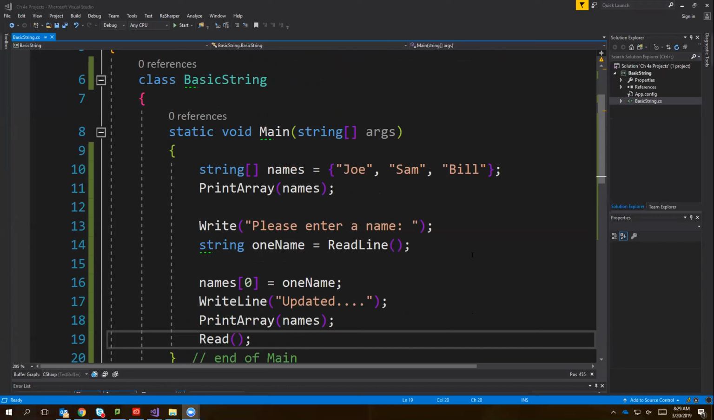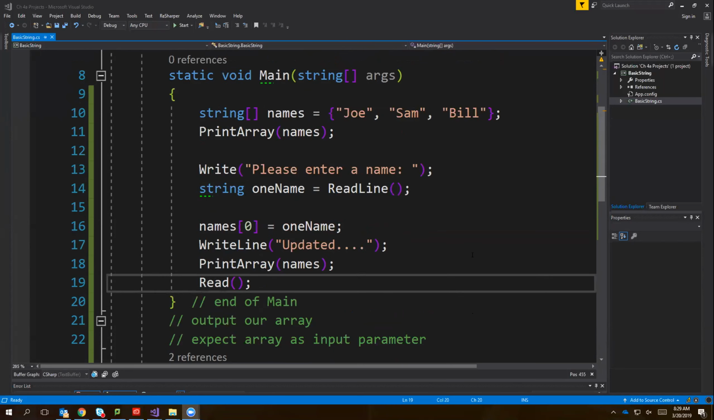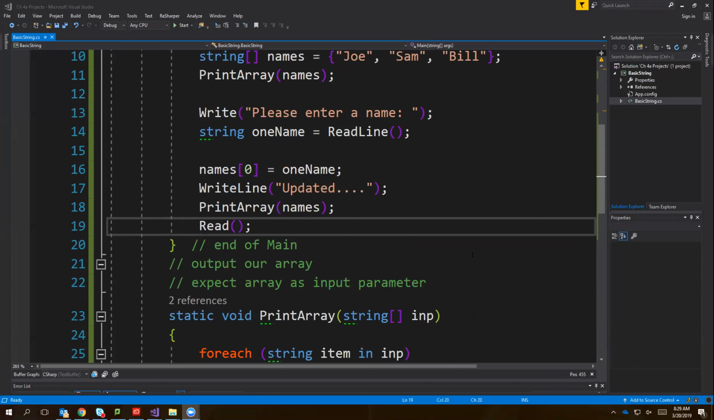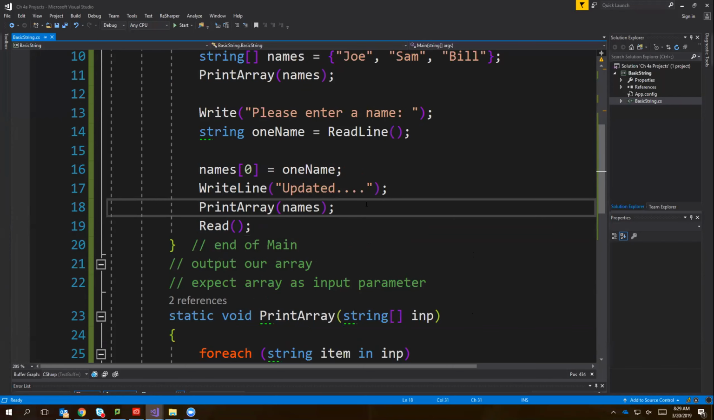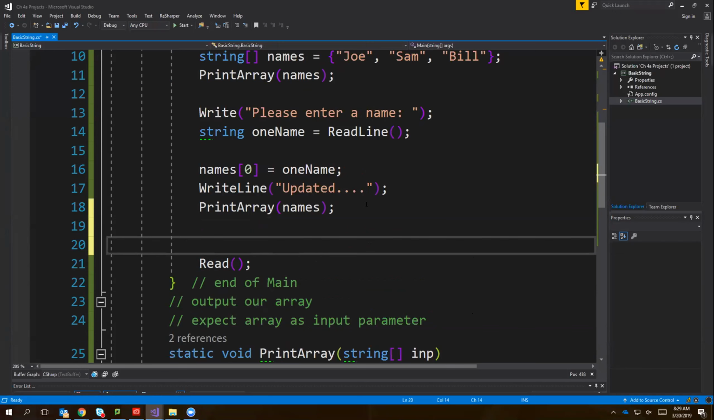Great. So I think that this one looks really good. I don't really want to do anything else to it. Let's do one more thing. Change my mind. After this last print array here, let's update. Let's set our second entry equal to the third entry.